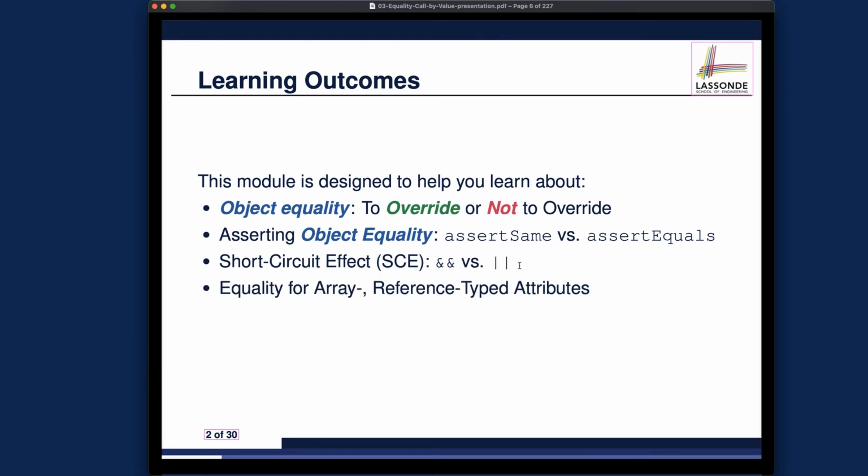And we want to talk about the equality for array and also reference type attributes. For example, if you have an array of person in one of your classes, in that case, how do you define the equality for that particular class? So that's also something important to show you some example and also give you some exercise maybe as well.